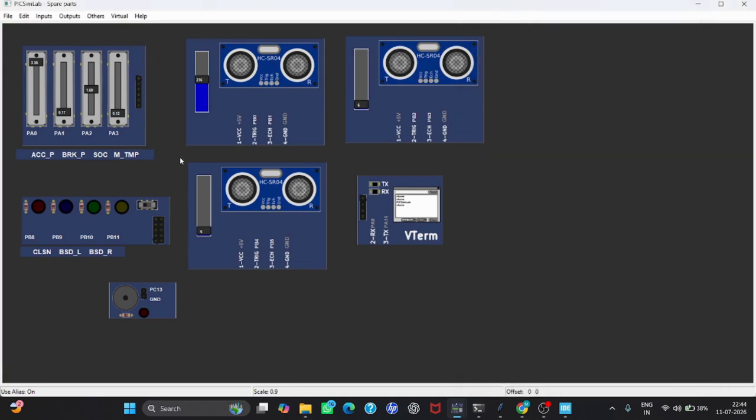These are the square parts. These are the potentiometers. These three are the ultrasonic sensors. The first one represents the front, and then left and right. This is the virtual terminal.